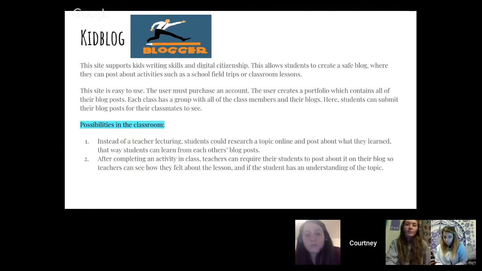KidBlog is a site that supports kids' writing skills and digital citizenship. It allows students to create safe blogs where they can post about activities such as school field trips or classroom lessons. It's easy to use. You must purchase an account, and the user creates a portfolio which contains all their blog posts. Each class has a group with all of their class members and their blogs, where they can find each other's blogs.